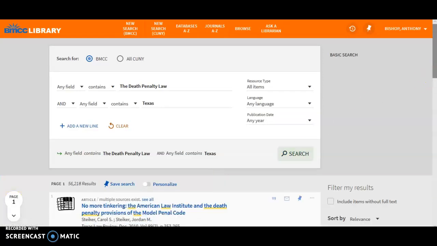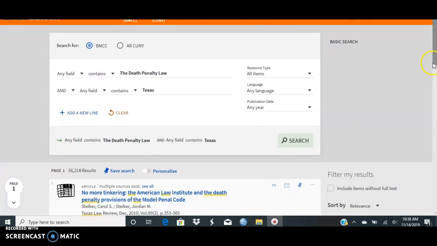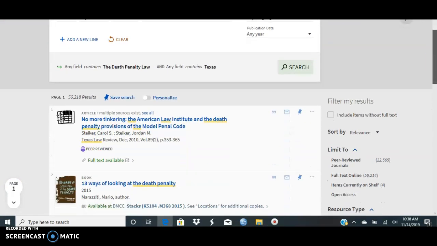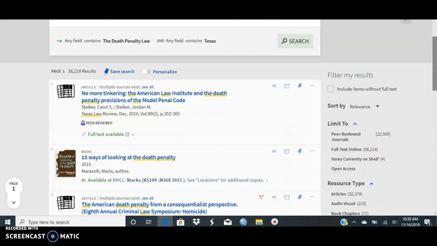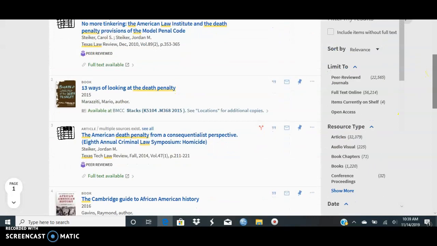So this search query resulted in 56,218 results. Now, OneSearch allows you to filter the resources by limited to peer-reviewed journals, full-text online resources, or sources that we have in our physical collection, or open access source. You can also filter it by the resource type.